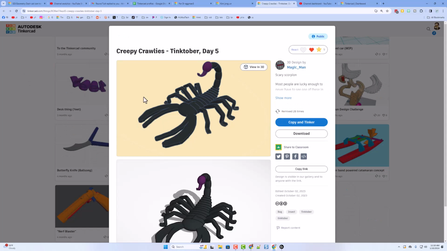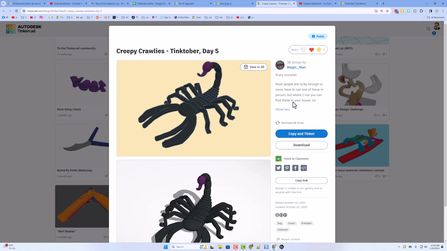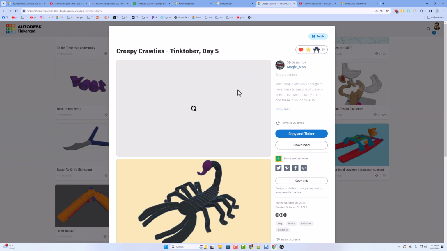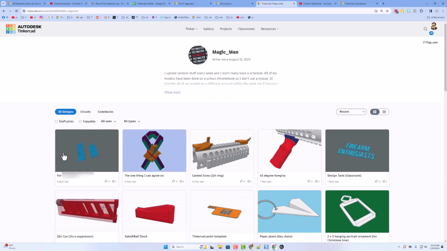Now here is another fun design. It is a cool scorpion. Absolutely love all the details in here. Of course, before I would ever hit copy and tinker, I would give it a reaction, the golden rule of Tinkercad. Don't forget you can also hit view in 3D to check it out. Now while I was checking this out, I also was able to see all of Magic Man's creations. There are a lot of cool projects.